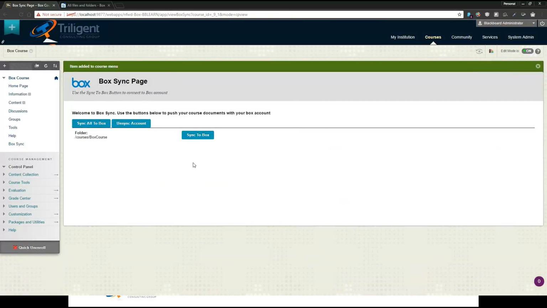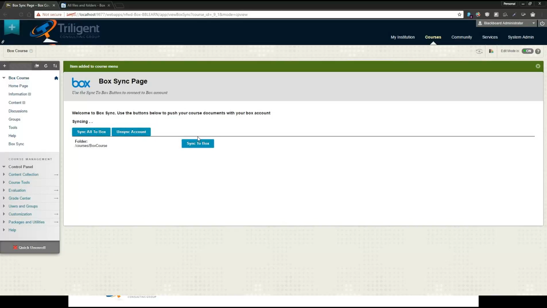You'll notice that when we come to this page, there's already a mapping configured for you. This mapping is the root level of your course. So if we were to sync to Box by clicking this button, we'll get a loading dialog. And once it's complete, we'll get a success confirmation message.